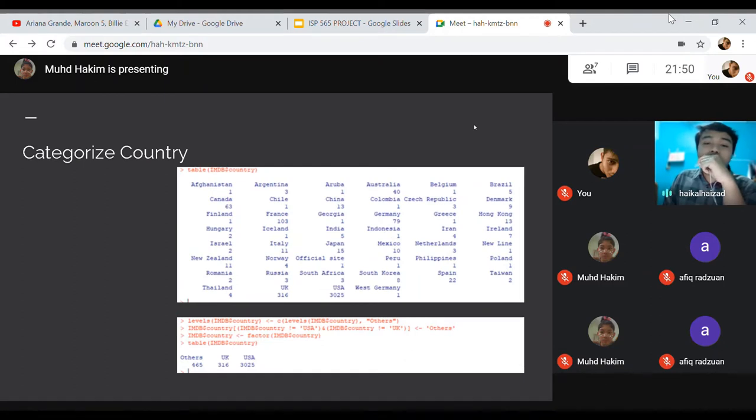And the last one is about the country. We found that 79% of movies are from USA, 8% from UK, and 13% from other countries. So we decide to group other countries together to make it a categorical variable with fewer levels. Okay, so that's all for me.